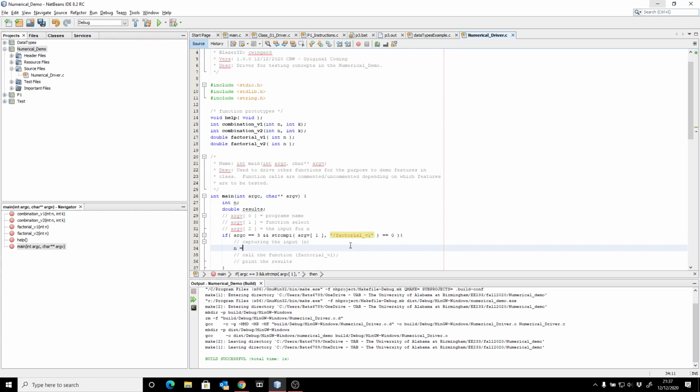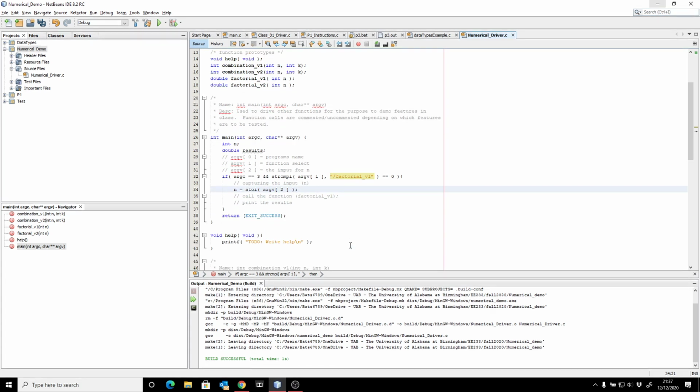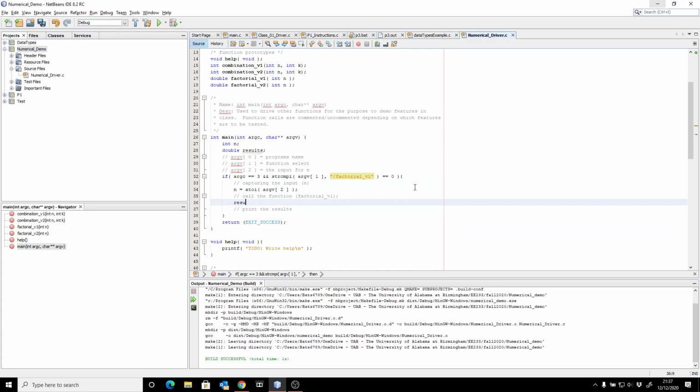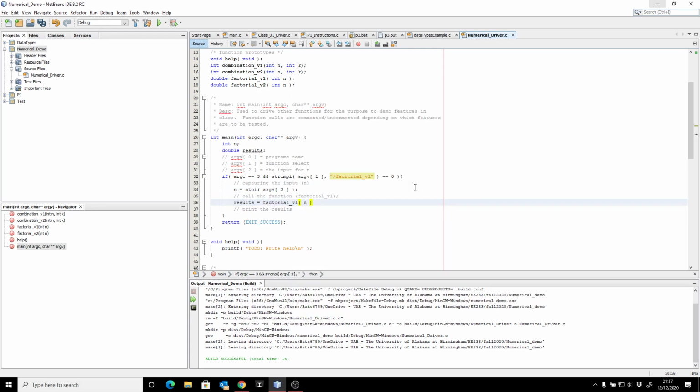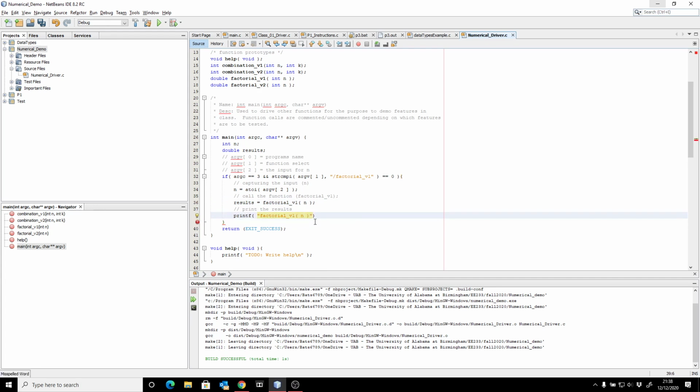In order to capture the input, we're just going to use our atoi function, array to integer, on argv2. Then we will call our factorial function with n. And as for the results, we're going to keep this straightforward, a printf utilizing the function name with input, which is an integer, then the output, which is a double. So our input is n, output results.